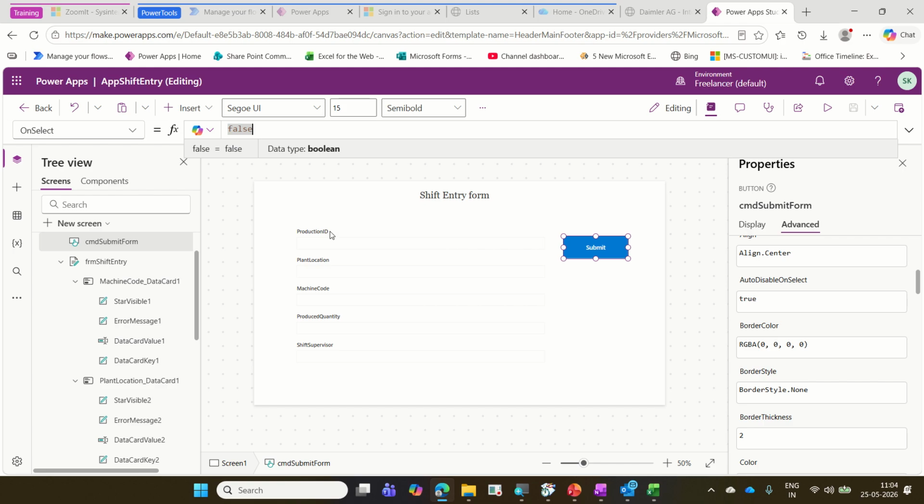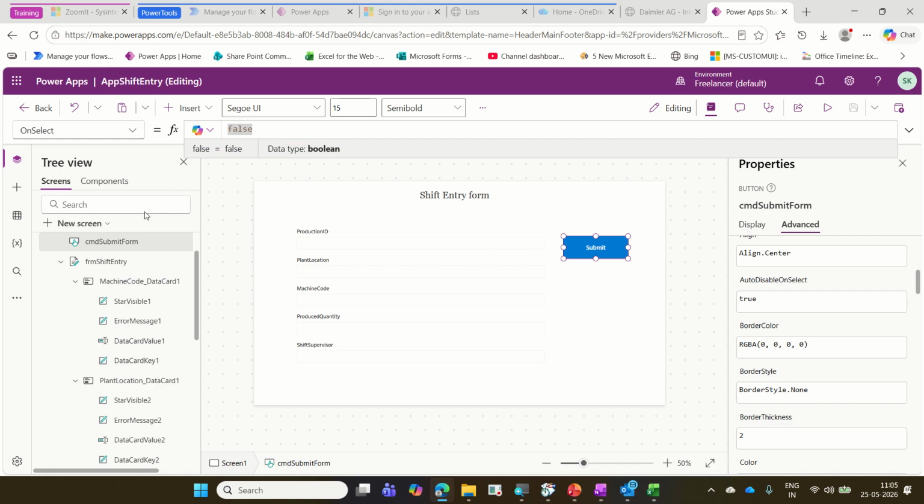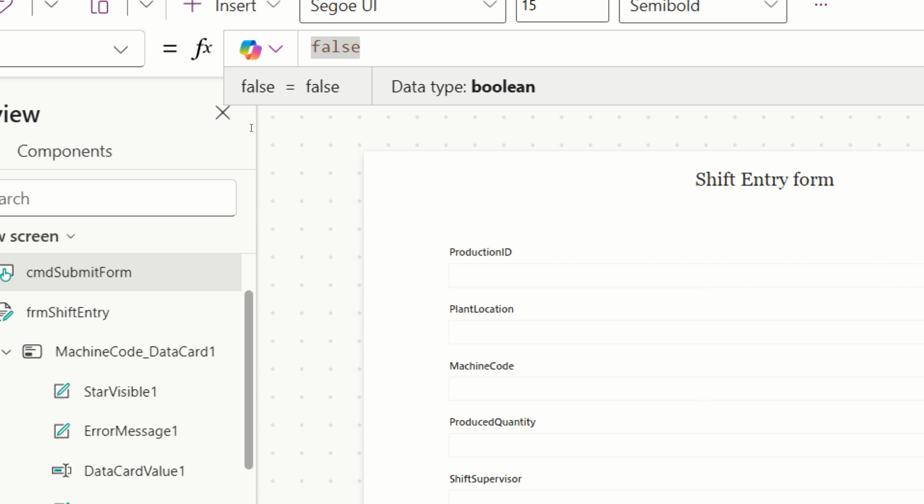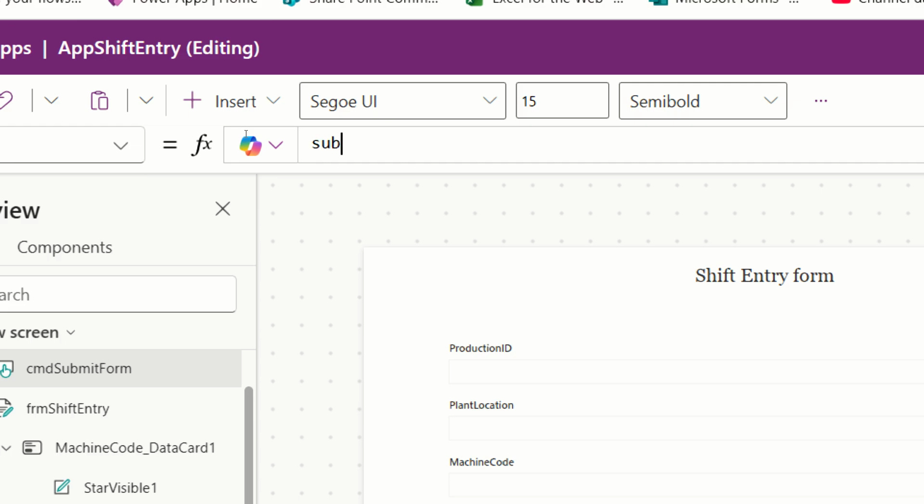There is a formula bar like in Excel. You can type here, or you can expand your formula bar if it is very small. But as of now we are going to do only one line, so no need for expanding. Just go to the false, remove that false, delete that false.